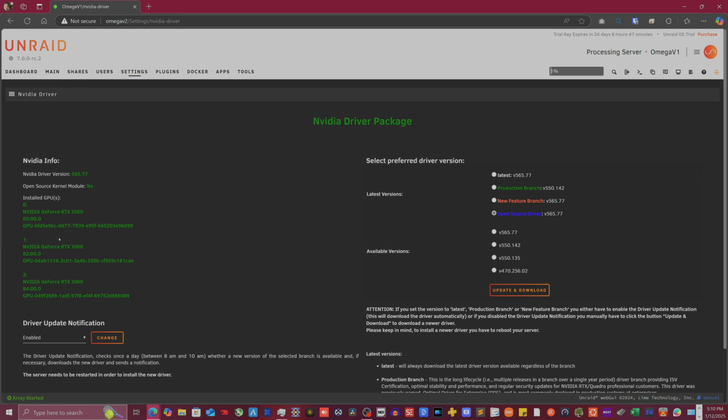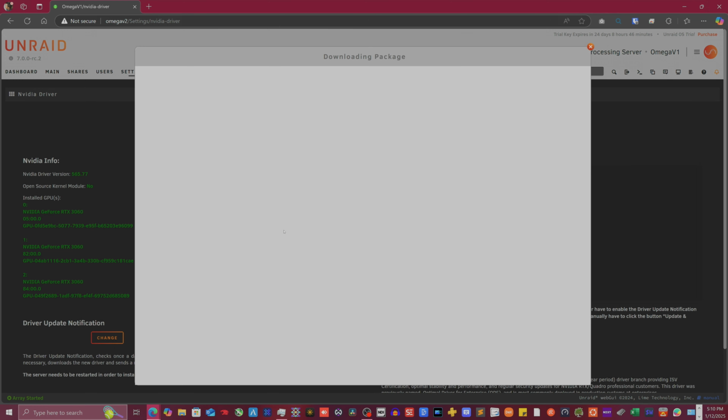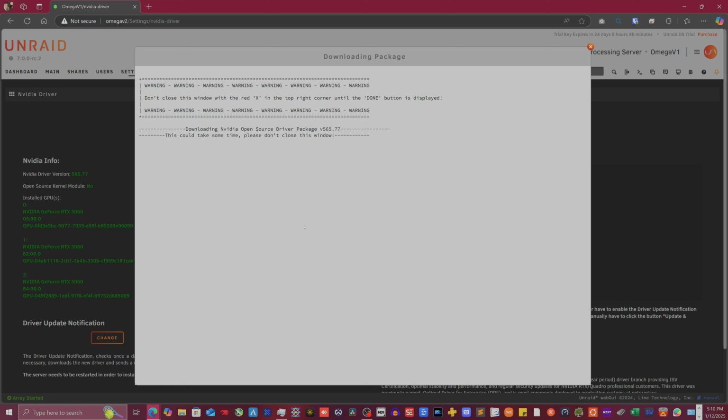As you can see, I also have 3 NVIDIA GPUs, the 3060s, that I want to put to use. And here we go. So we're gonna do open source. We're gonna go ahead and let it update and download, and I think it might reboot the server. We'll see.